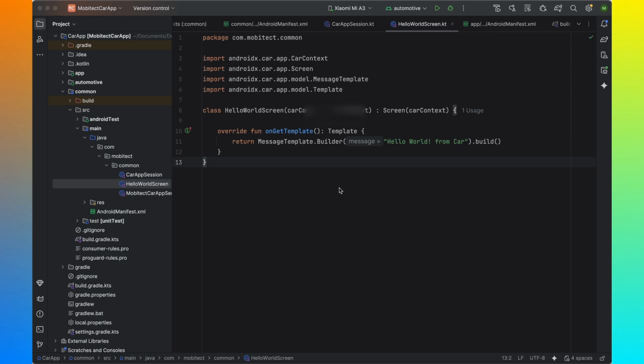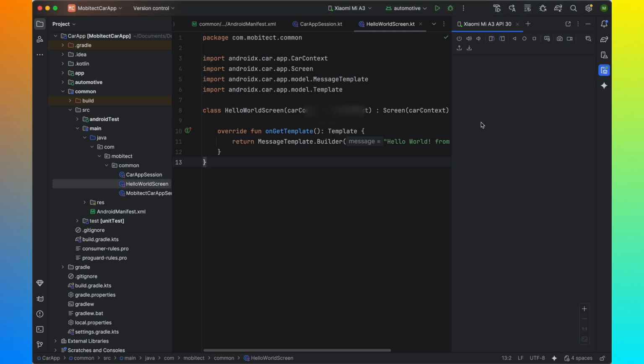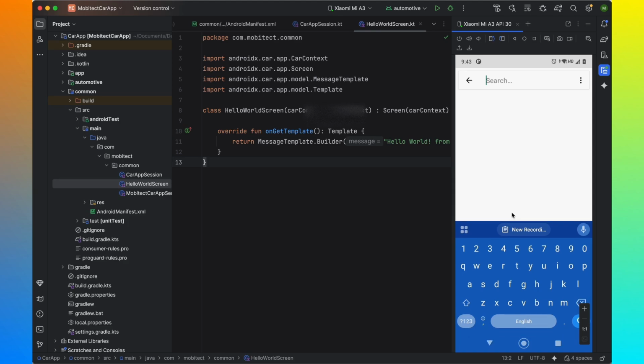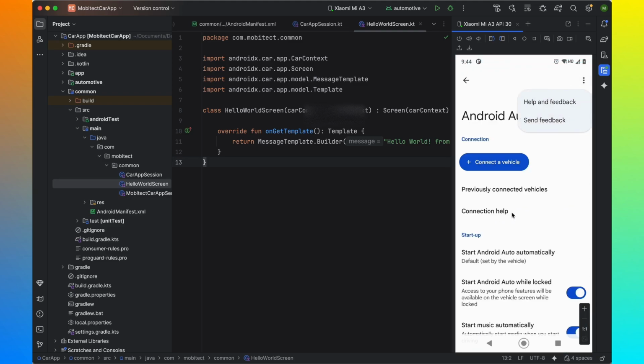Before you connect the desktop head unit to the mobile, you need to do a few things. I have connected one physical device here. First, you need to enable the developer mode in the Android Auto app. So go into the settings, search for Android Auto. Okay, in here the developer mode is not yet enabled.